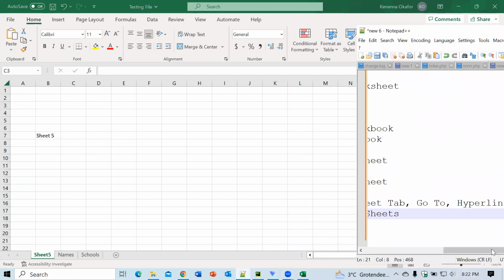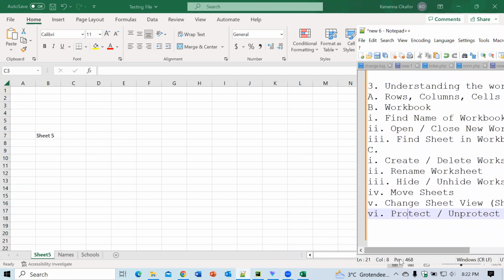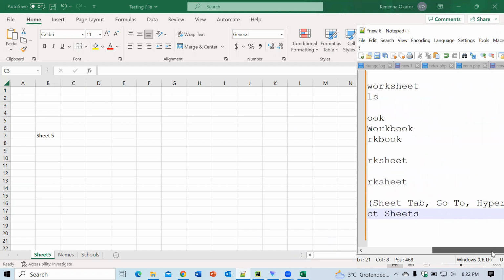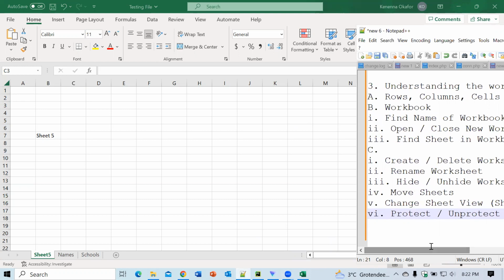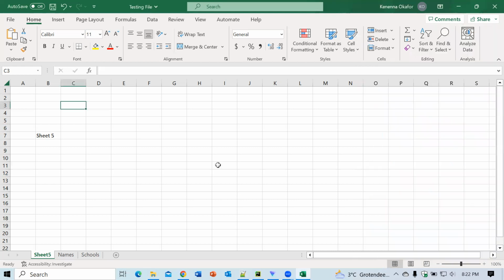And then finally, oh, one more thing, guys. Lest I forget, talking about changing the active sheet, there's this other method. I would love to mention it. It's the watch method of changing or navigating to a different worksheet.